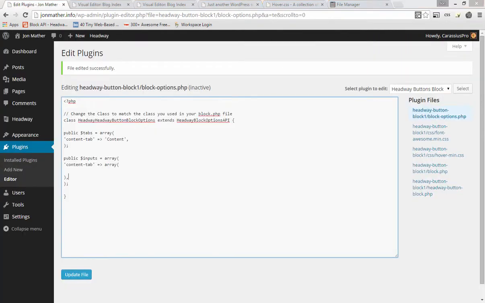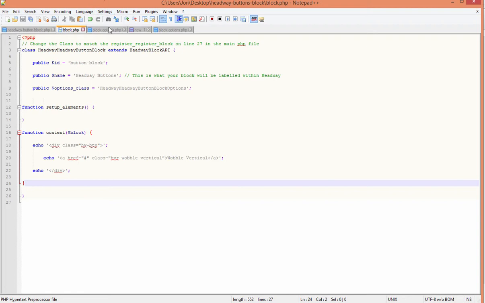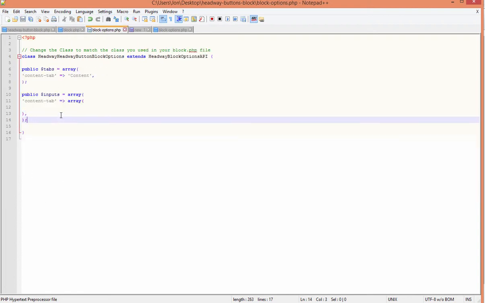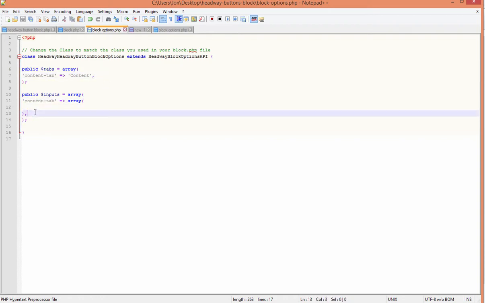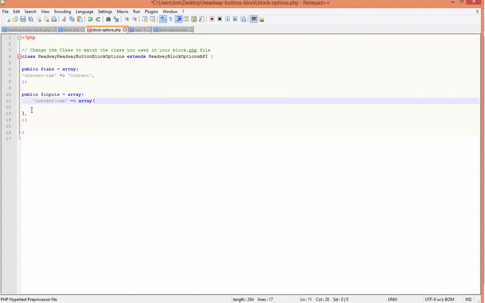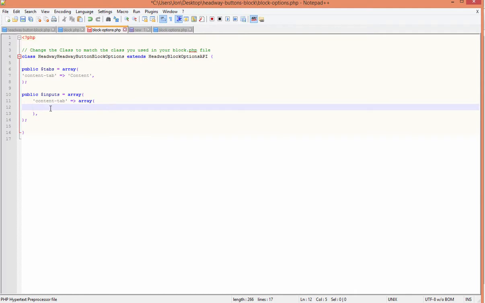So when we created that plugin, we created the content tab and we gave it an area to place some content, but we didn't actually put any content in there. So let's go and add the content in here. So this is what we're going to be using. So the first thing we might want is a URL link.